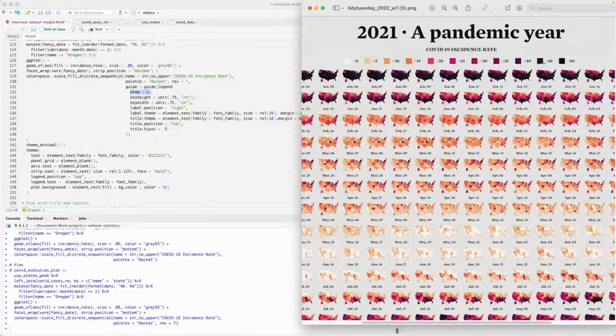So if I just look at this, obviously I can see here it's in one row. You said you made those squares by setting the key height and key width to be the same. The label position is on the right. What does the label theme do? I know you're changing the font, but I'm curious what that does and why it's here versus down in the theme section.